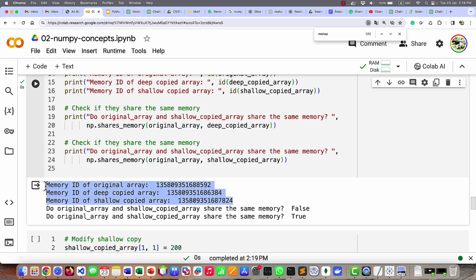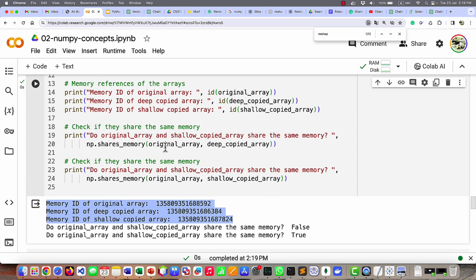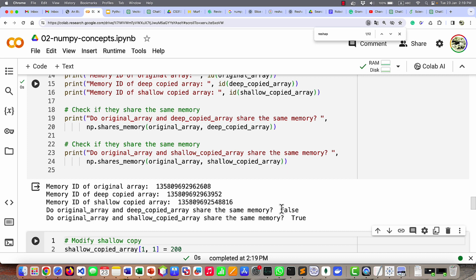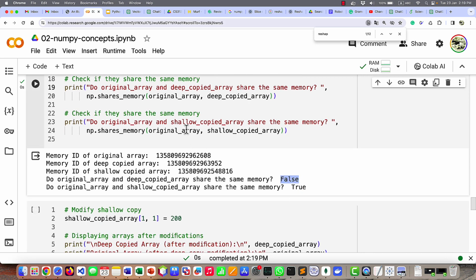So indeed, I have different IDs, but now comparing the array and the deep copied array, they don't share the memory. And comparing the original array and the shallow copied array, the result here is true. It means that they share the same memory. Of course, because it will create a new object, but this object will send a pointer to the same data. And as in the data structure course, it's all a matter of pointers within the memory space. Is it clear?